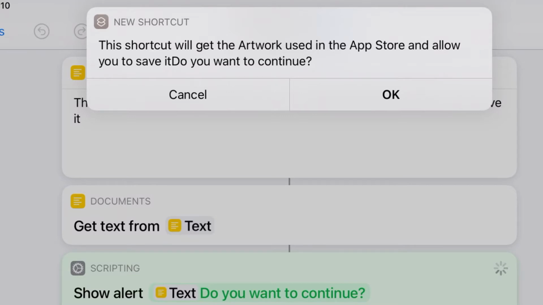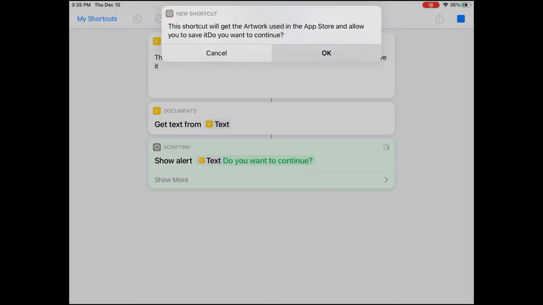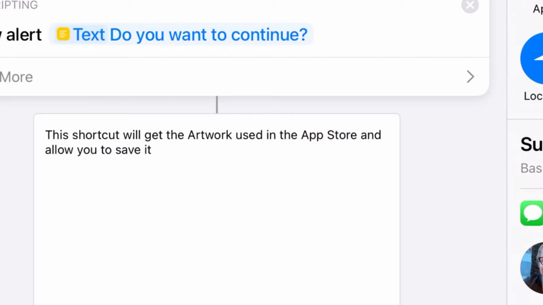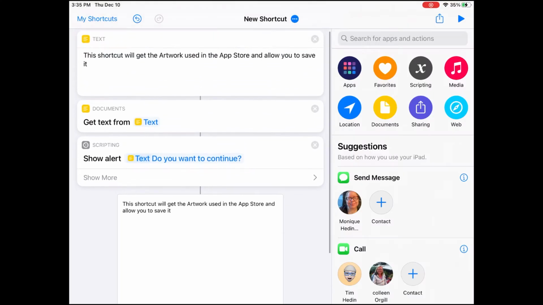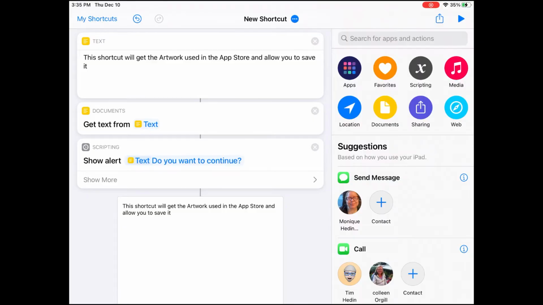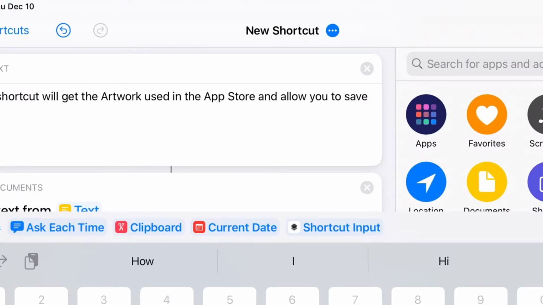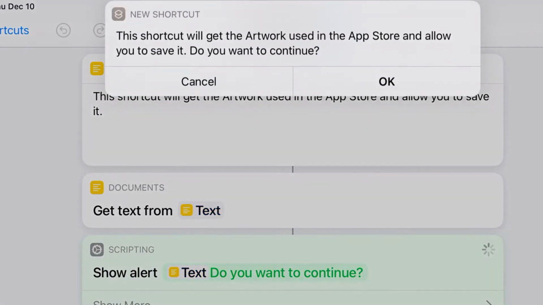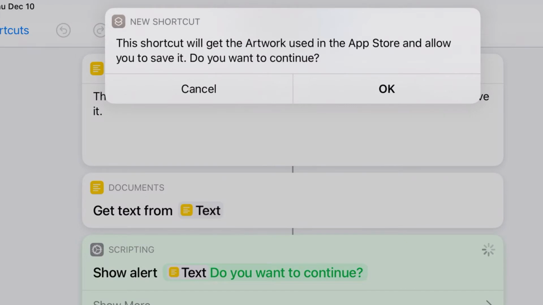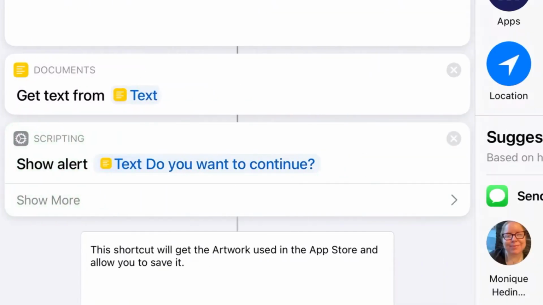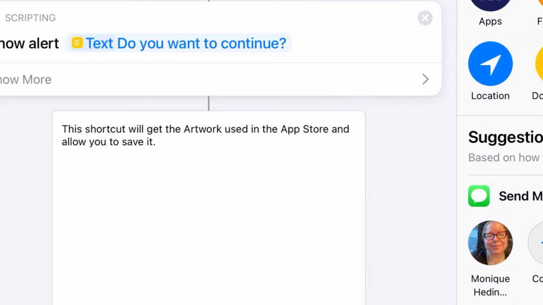Notice that there needs to be some additional formatting done. I need to put a space in between the words "it" and "do" to make it look better. So I'll place my cursor in the text box and place two spaces. This does two things. The first is it places a period at the end of the sentence and puts a space before the question, "Do you want to continue?" I'll tap on Done and let's continue building the shortcut.